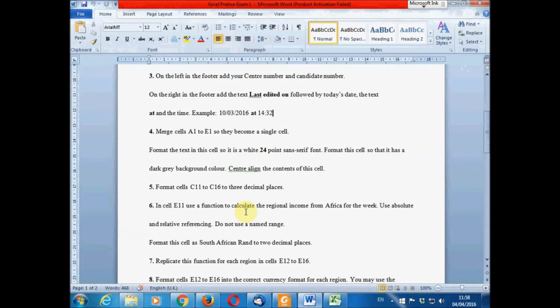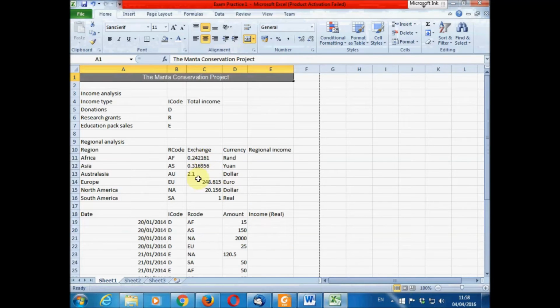Next, number 5, format the cells C11 to C16 to 3 decimal places. Okay, now you can see that the text is aligned over to the left on here because it thinks that these are text rather than numbers.